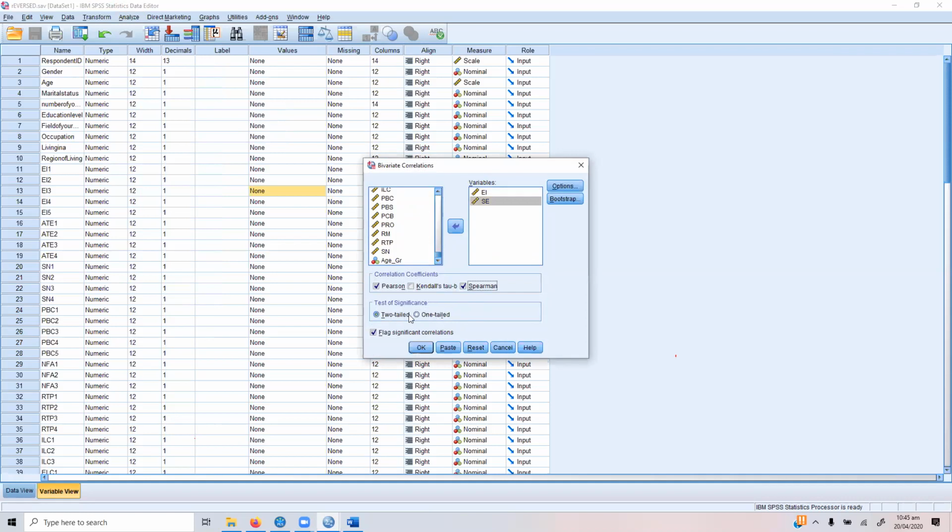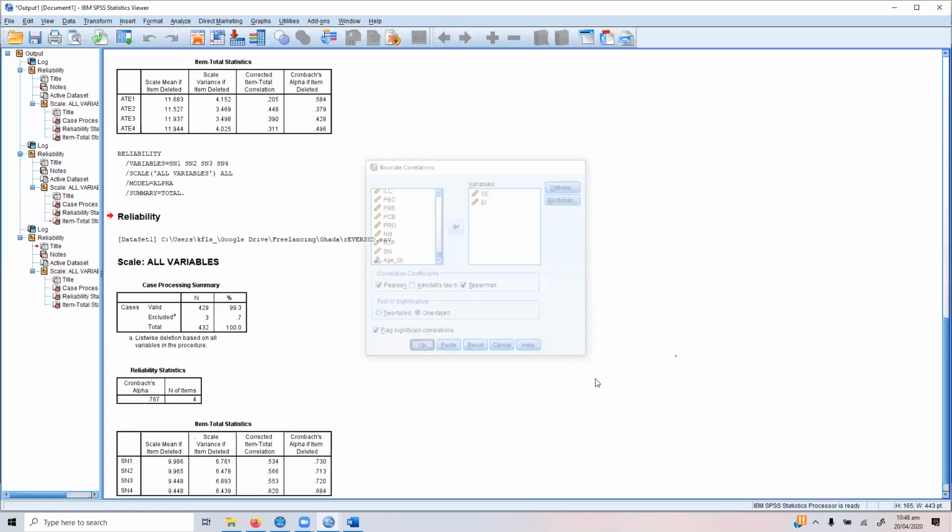Spearman correlation. So we did discuss two-tailed and one-tailed. Two-tailed when we do not know the direction of relationship, and one-tailed when we know the direction of relationship. In this case, I assume that the relationship would be positive. So if there is self-efficacy, that would help increase the entrepreneurial intentions of the people. So let's say it's one-tailed, and what we do is we just flag significant correlations, which means that it will add an asterisk to all those correlations that are significant. Press OK.